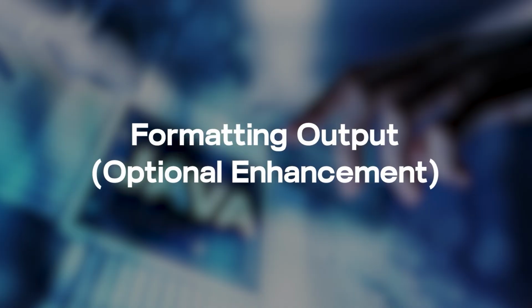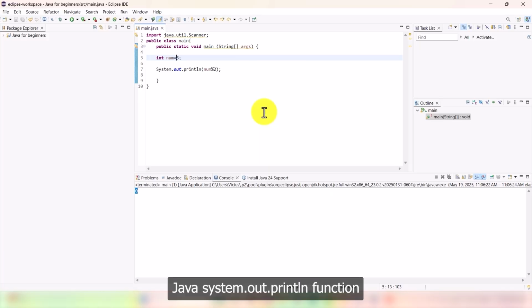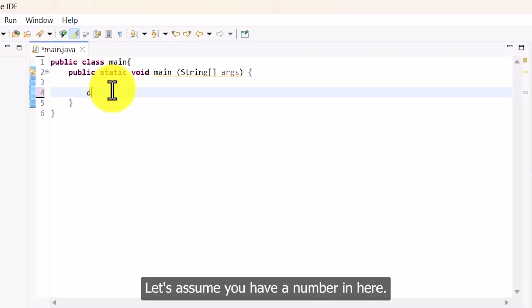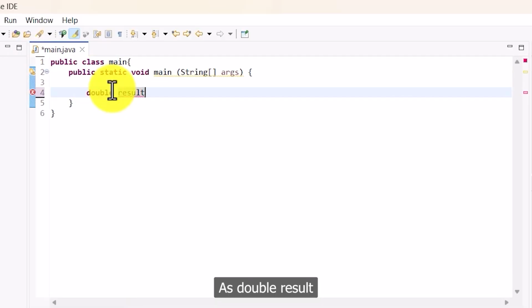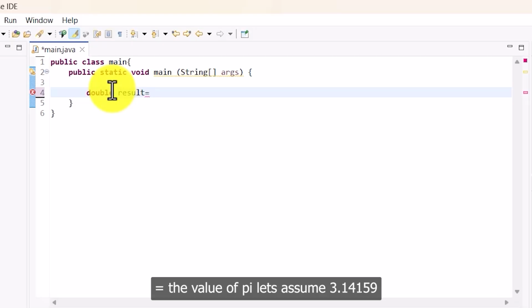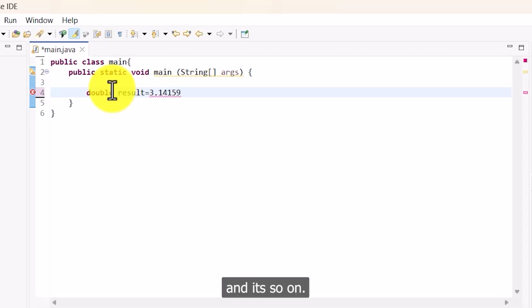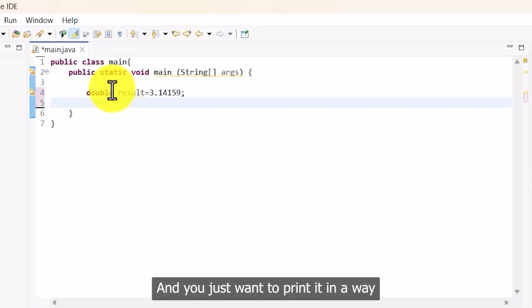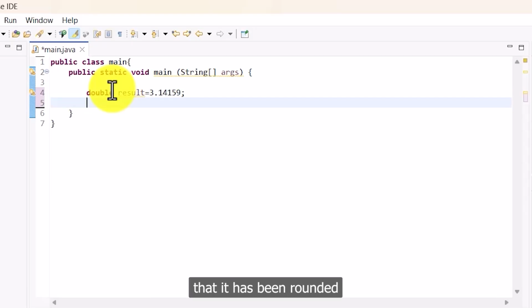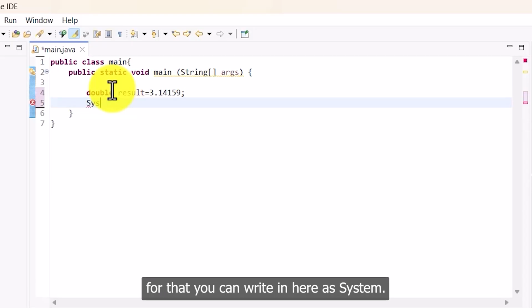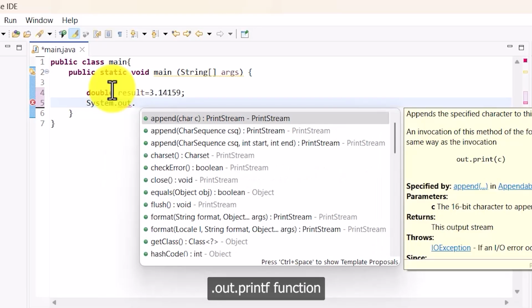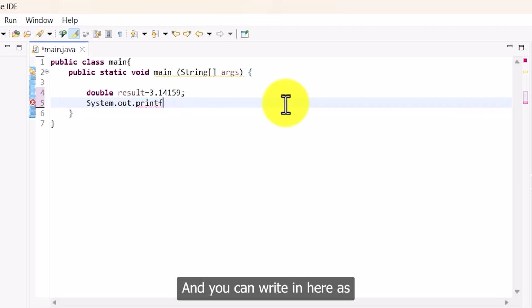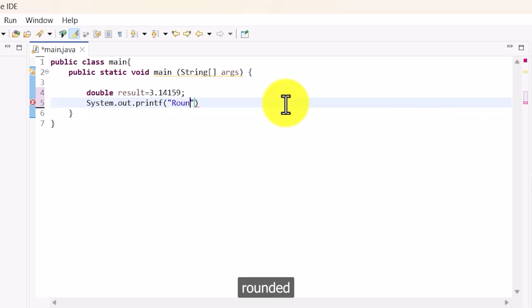Formatting output, optional enhancement. Java's System.out.println function works well, but for more control over formatting, you can use the System.out.printf function. Let's assume you have a number as double result equals the value of pi. Let's assume 3.14159, and so on. And you just want to print it in a way that it has been rounded. For that, you can write System.out.printf function instead of println, and you can write "rounded value".